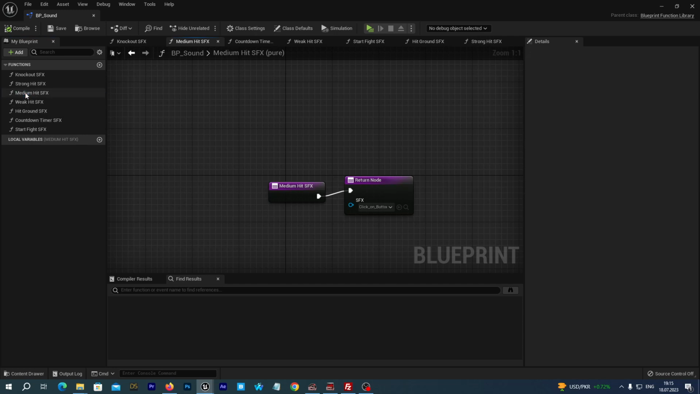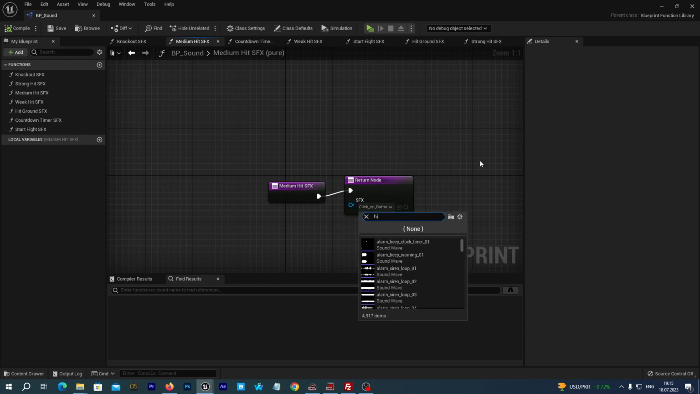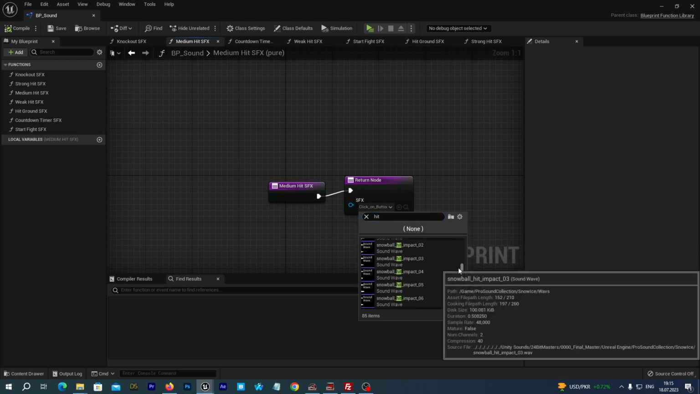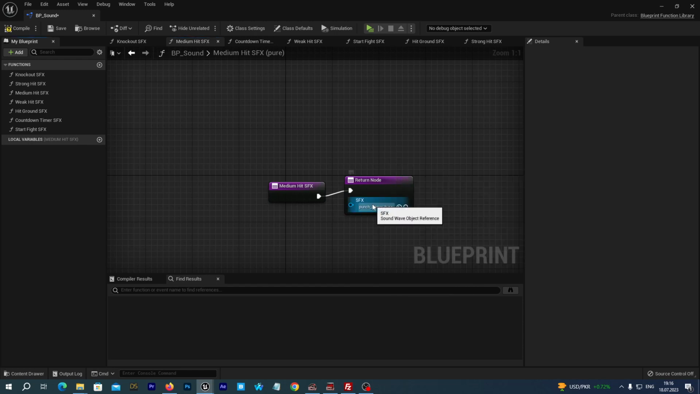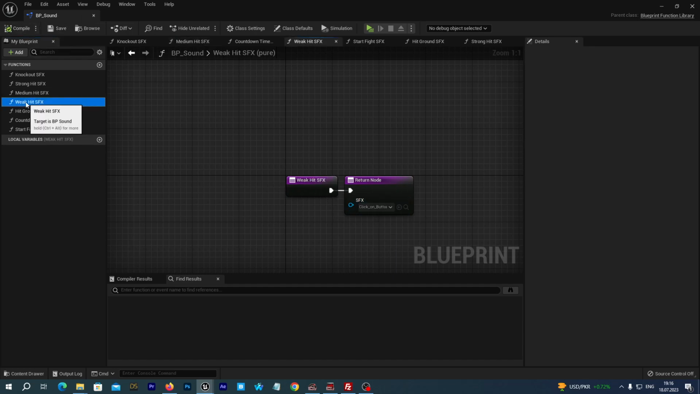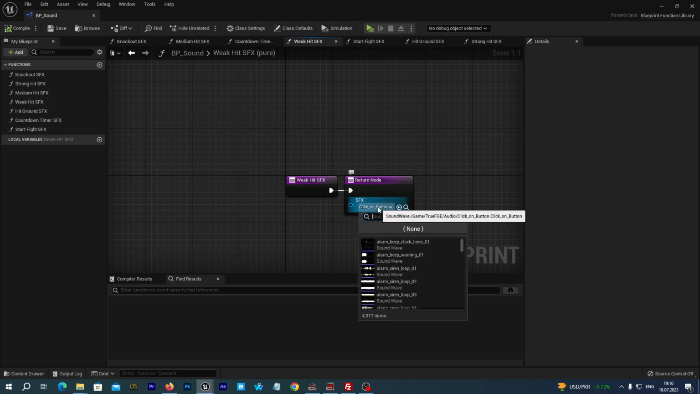We double click the medium hit SFX function. Let's search for hit once again. Punch. Let's better search for punch. We would better use this for a strong hit, but let's just for fun set this asset for our medium hit, and we double click the weak hit SFX function.